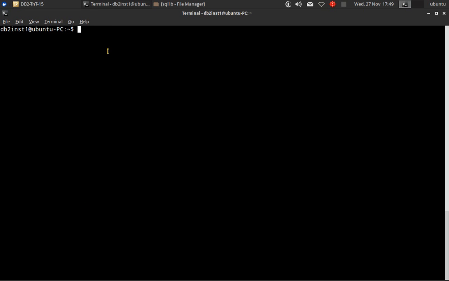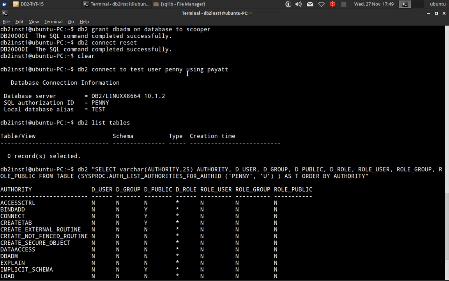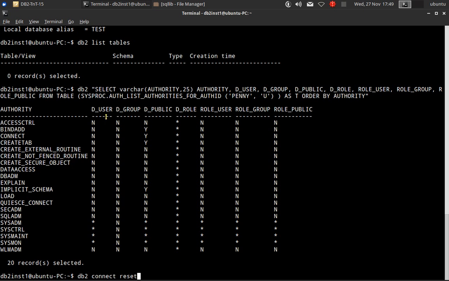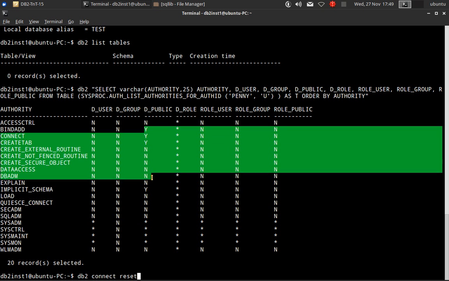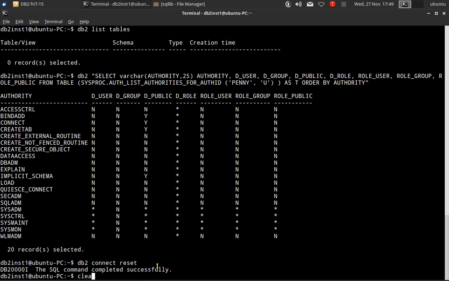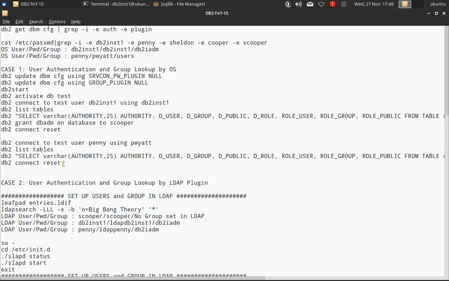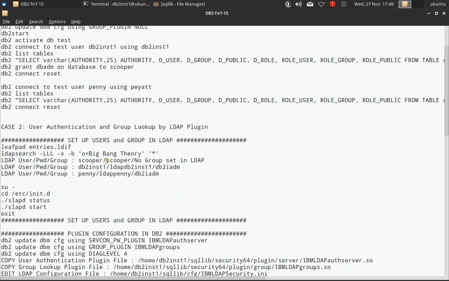Let's just copy that, paste it. So the connection was successful, and if you look at sysadm access, it's not there. So she's just having the public access. If you look at that, she's only considered as a public group, okay. Okay, done. So we have demonstrated case 1, the default behavior, which is user authentication and group lookup both at the OS level.